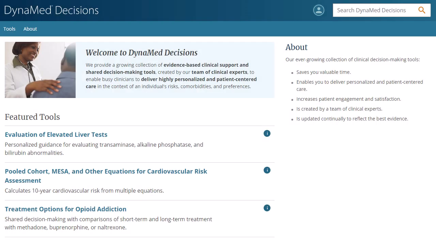DynaMed Decisions offers evidence-based tools that enable providers to deliver effective, patient-centered, and personalized care. In this tutorial, we will provide you with an overview of the robust features and functionality of DynaMed Decisions.